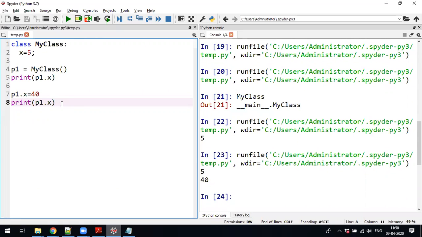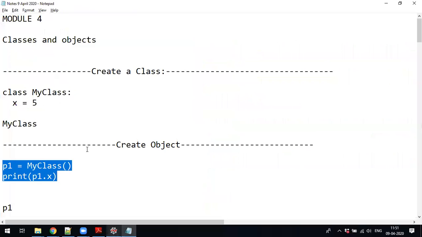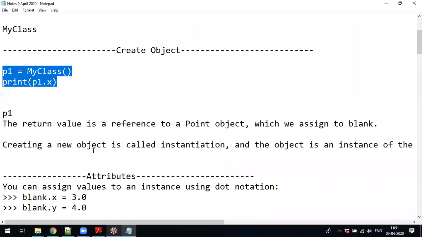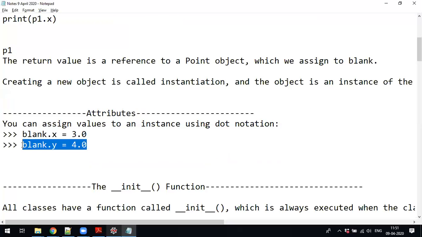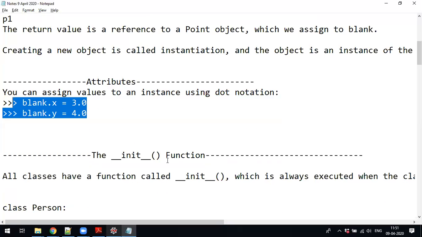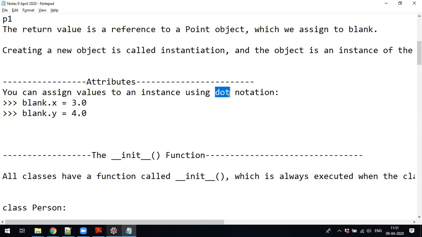This is how you are going to access attributes; you can create any number of attributes. Those many attributes you can print like this, or you can access or assign the values like this. This is how you assign the values using the dot notation. We should call it dot notation.